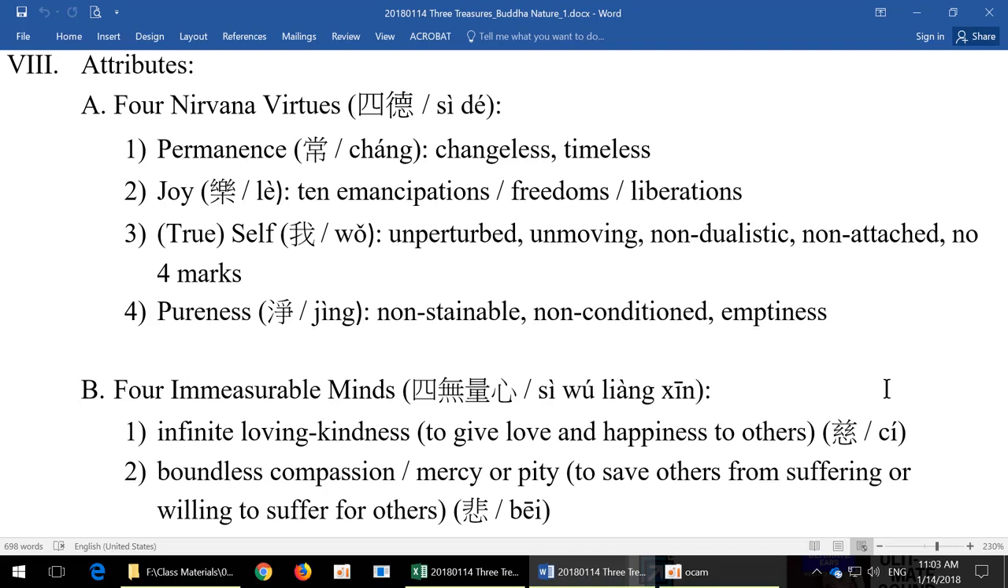Then the second one, 乐. It's translated as joy, but it's actually more than that. I call it the 10 emancipations. 实自在 encompasses that, or embodies that. Anybody know what the 实自在 is? The 10 emancipations. It's in the glossary list of the Buddha nature, so you can look it up. There are 10 of them, so it's pretty broad. I call it 10 freedoms, 10 liberations.